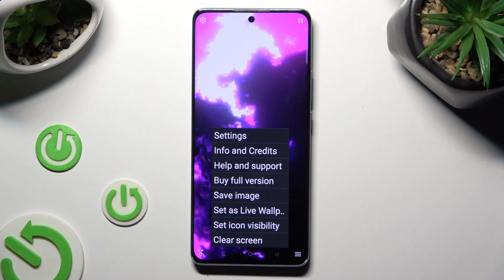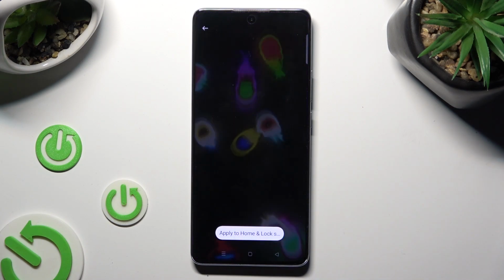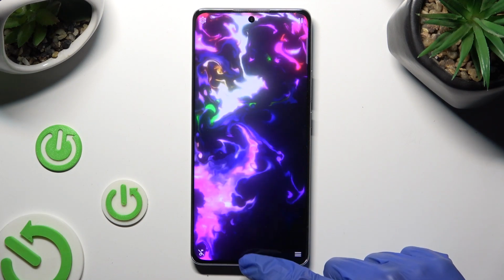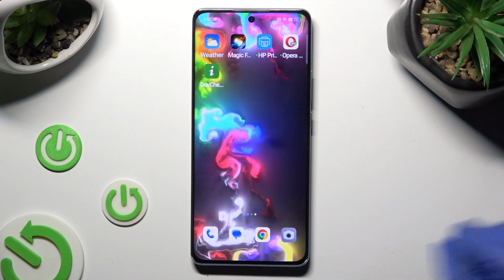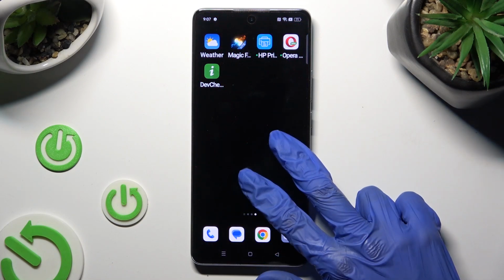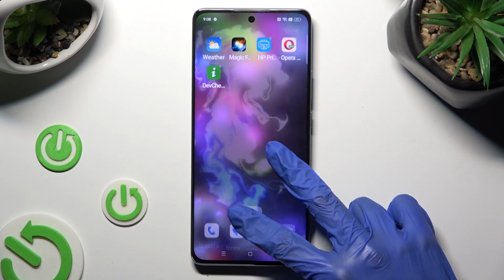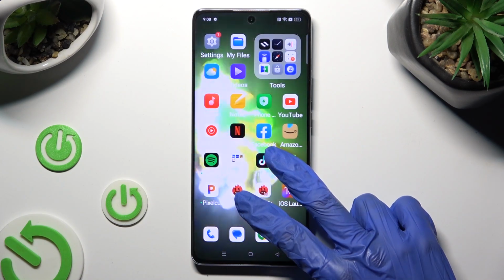Now just click on Set as Live Wallpaper, tap on Apply, and click on Home button. As you can see, after that, Magic Fluids was applied successfully on our device.